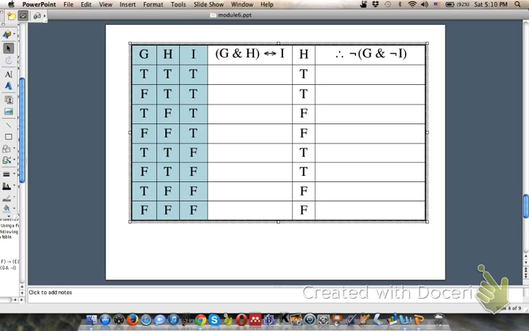Okay. Then I need to figure out the truth value for the premise at each row. And it doesn't really look like there's any real easy way to do this, because I need to have both sides true or both sides false on the biconditional in order for it to be true. So I have to just kind of figure out each one. So at the first line, G and H are both true. So that makes the formula G and H true, and I is true. So the biconditional is true.